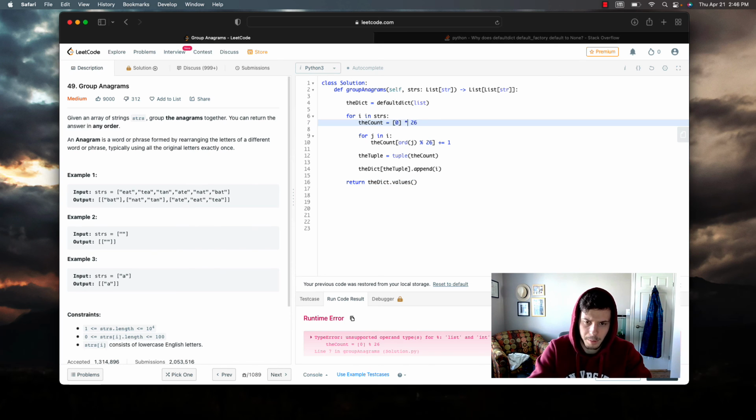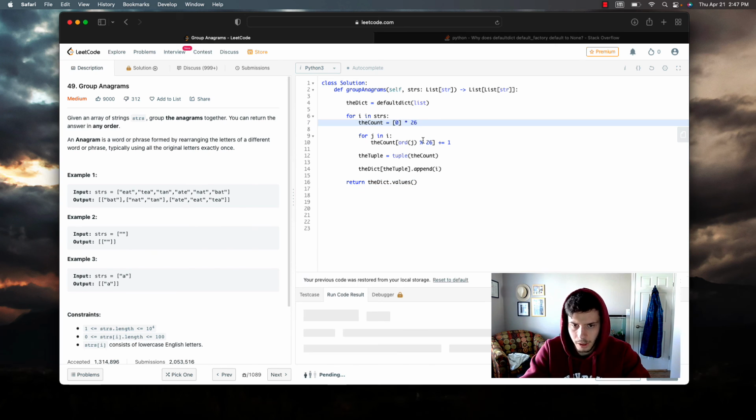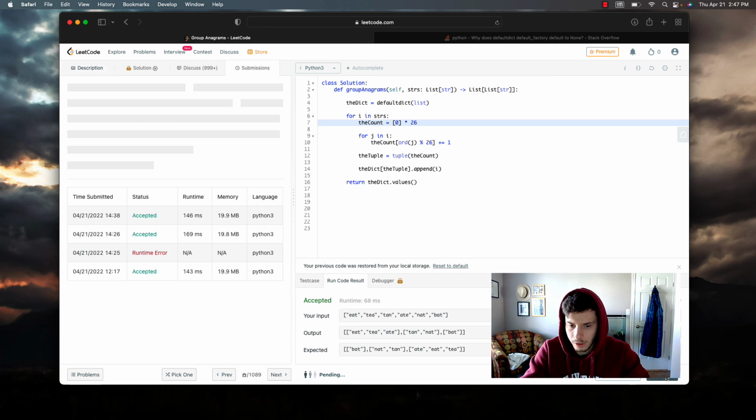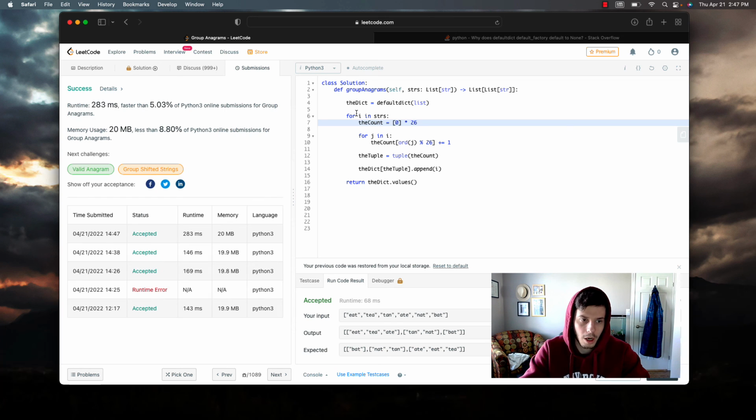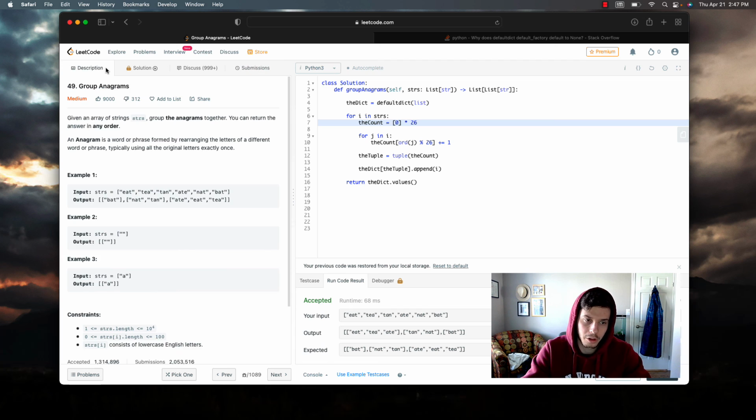And yeah, I got ahead of myself, got confused with these two lines. We're going to do [0] times 26 because we want 26 zeros in there. Okay. So we ran that. Let's submit it now. Okay, so there we go. That's how we can solve the group anagrams problem.